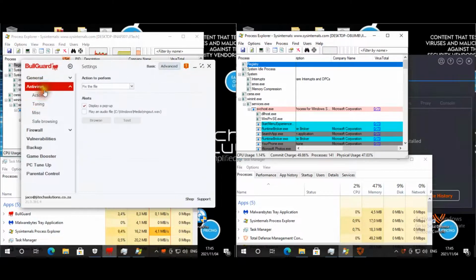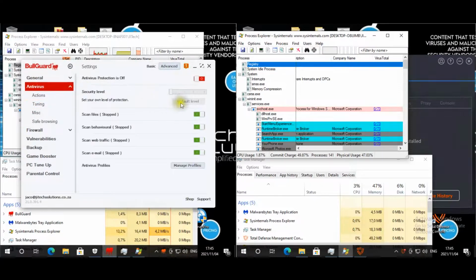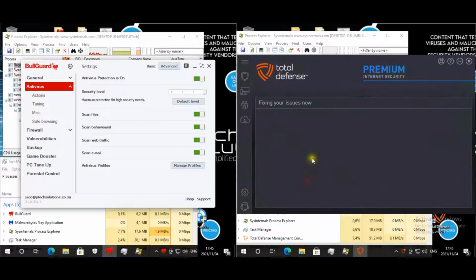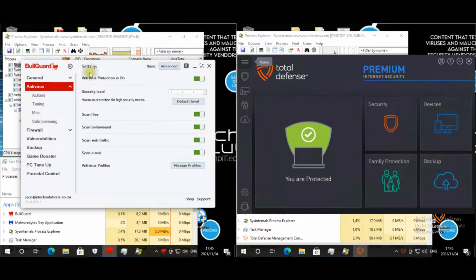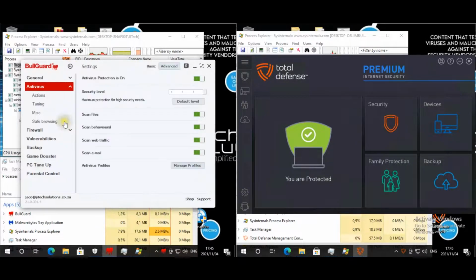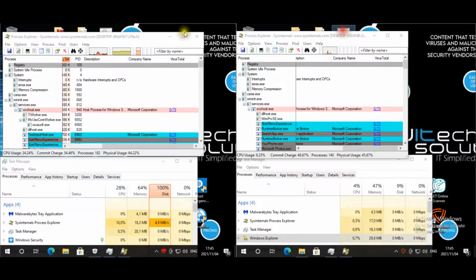Antivirus, we're going to enable it, and we're going to select maximum security. Maximum security is enabled. Antivirus protection is enabled. Let's just make sure. Maximum protection. Cool, so everything is on maximum. Okay guys, let the test begin between these two.